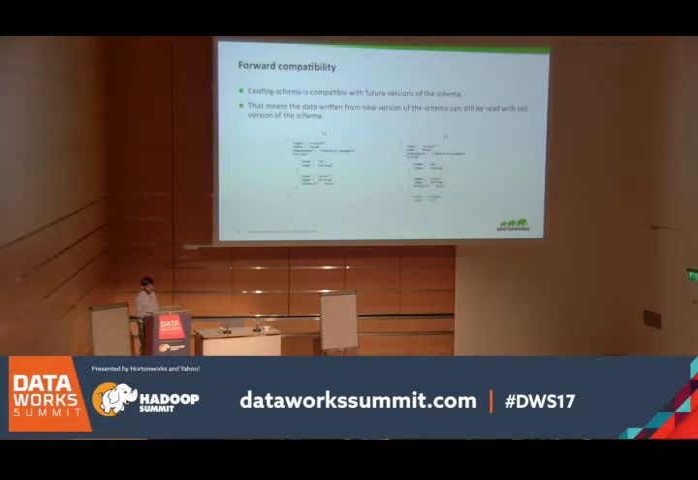So, forward compatibility. You already have a few schemas, and they should be compatible with future versions of the schema. The other way to read that is that data written with the new version of the schema should still be readable with the old version of the schema. Let us say you have v1, which has ID and color, and v2, where you have pages.